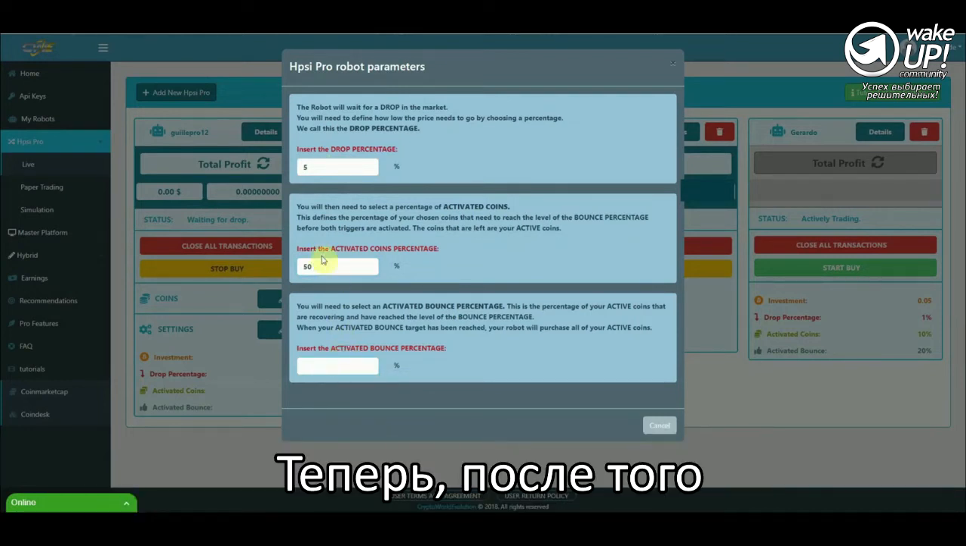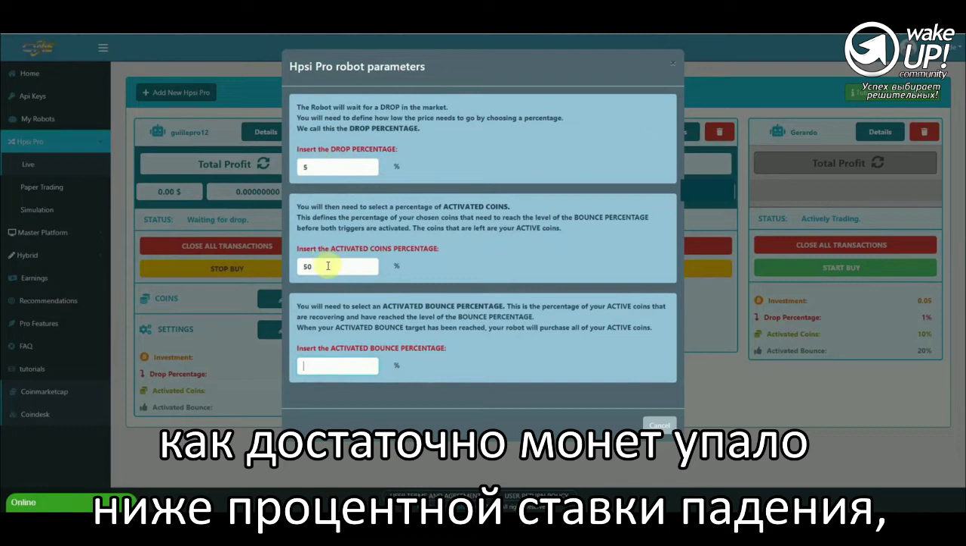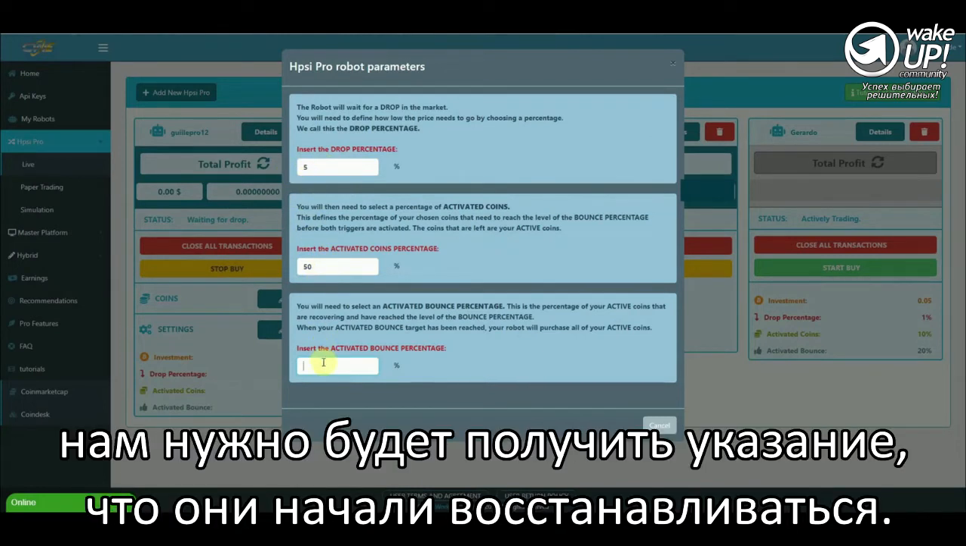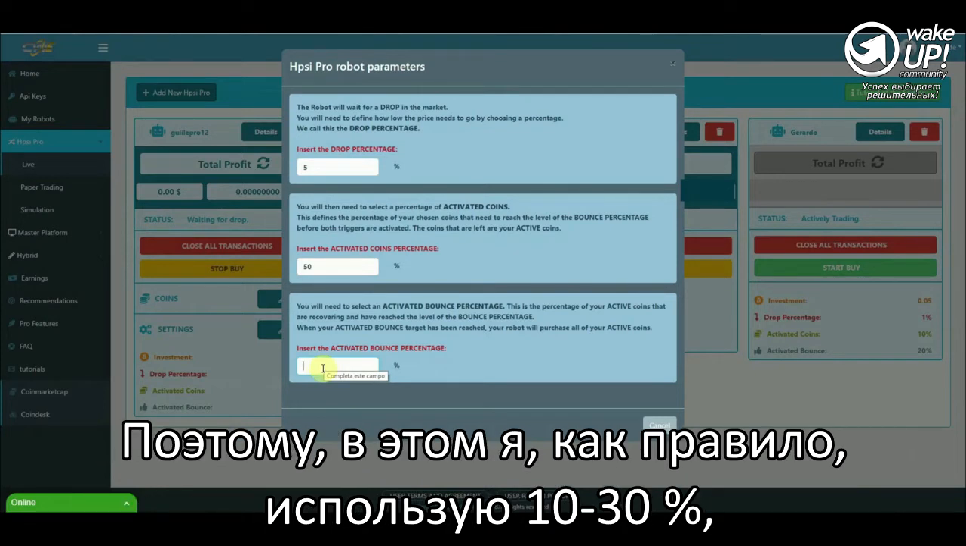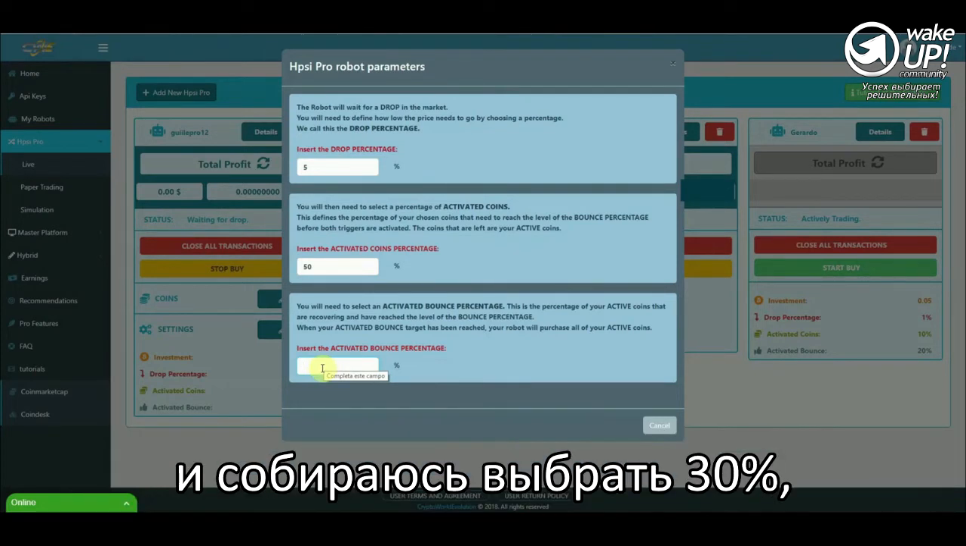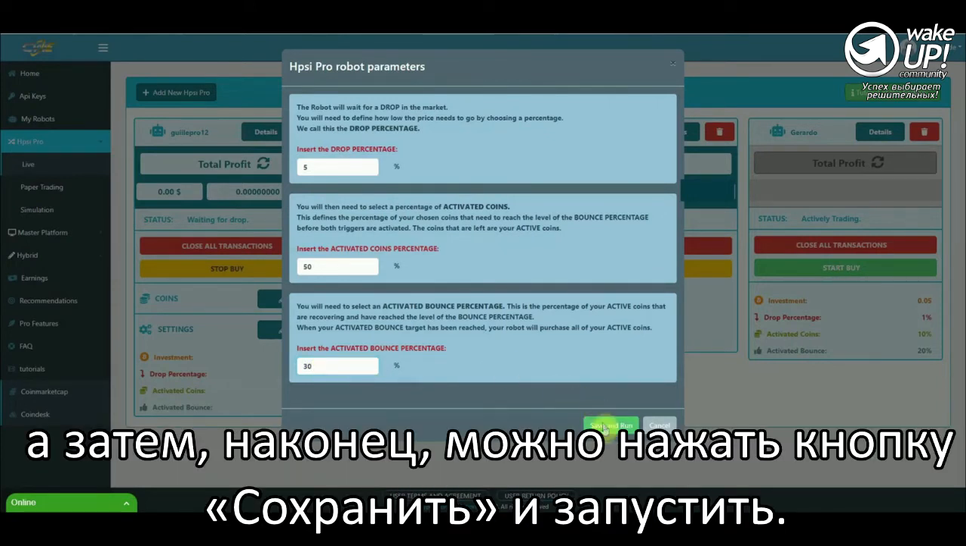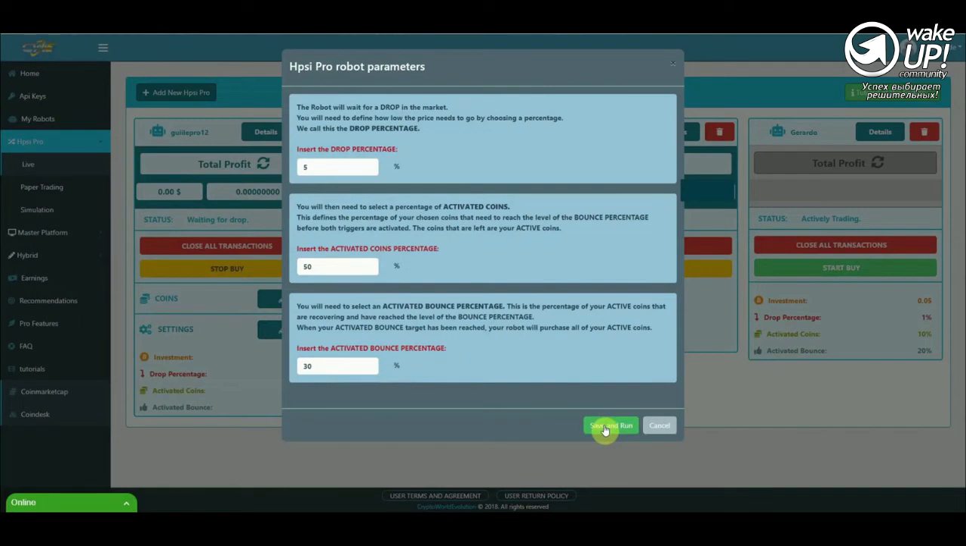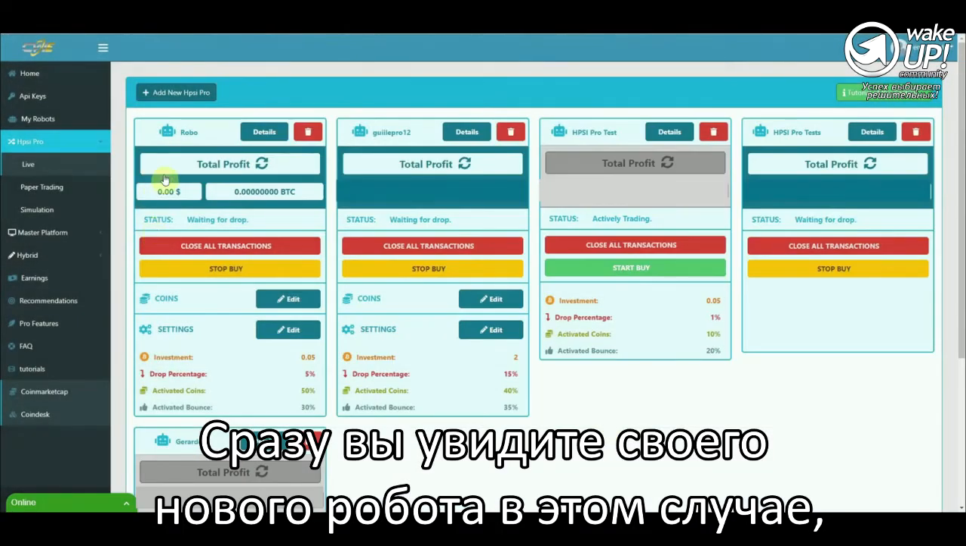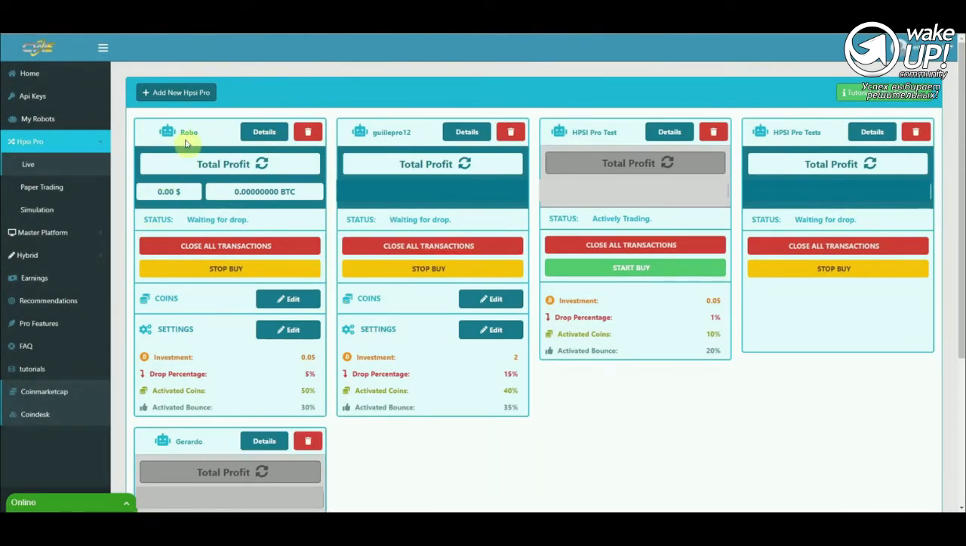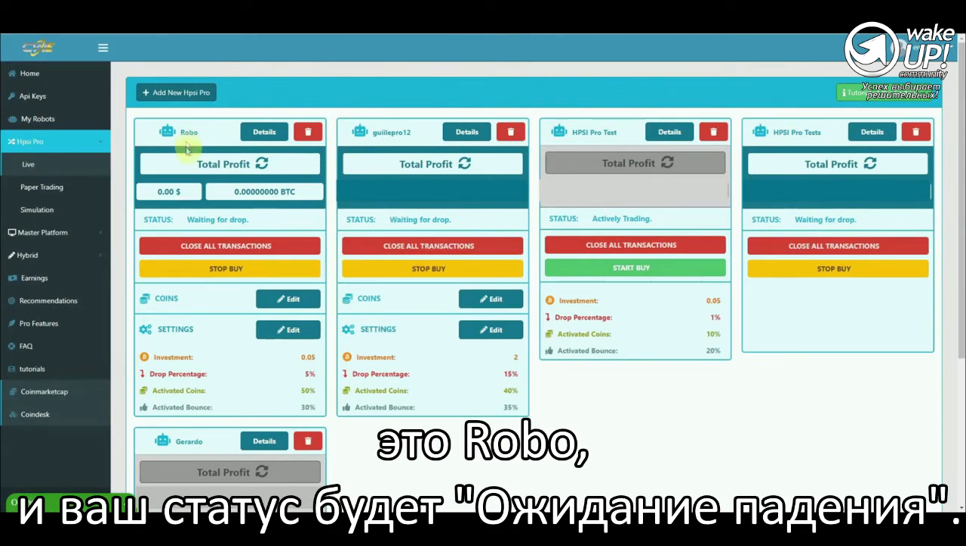Now, after enough coins have dropped below the drop percentage line, we'll need to get an indication they have started recovering. So in this one, I tend to use between 10 and 30%. So I'm going to go with 30%. Okay, and then finally, you click Save and Run. Immediately, you'll see your new robot. In this instance, it's Robo. And your status will be waiting for drop.